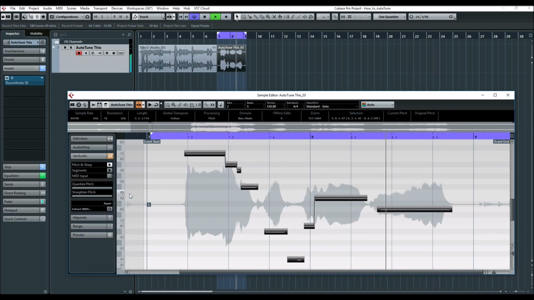So here's not so subtly. So if you're trying to do this and get away with it without anybody noticing, you can just be really subtle with the straightening of the pitch and the quantizing.